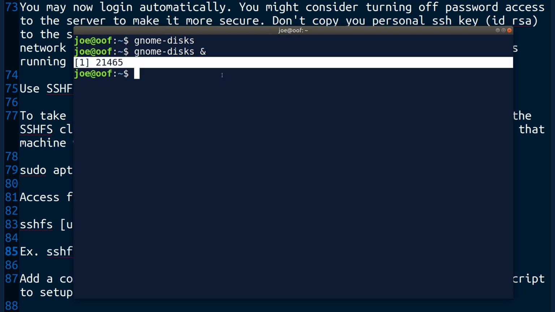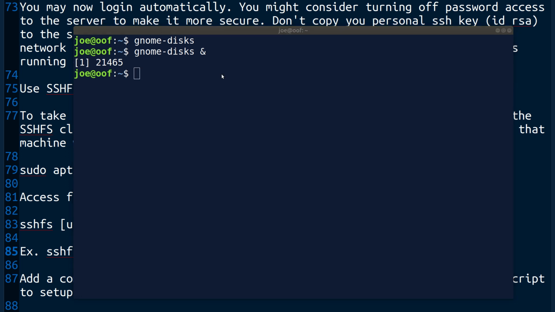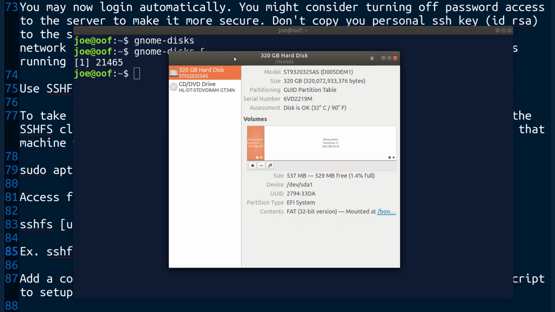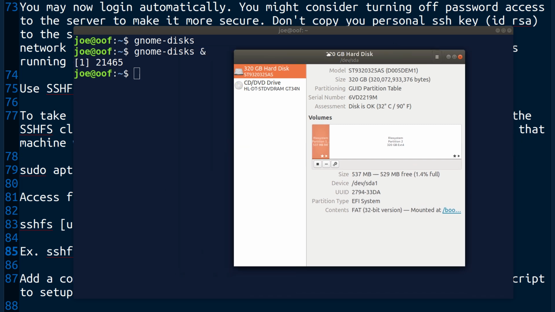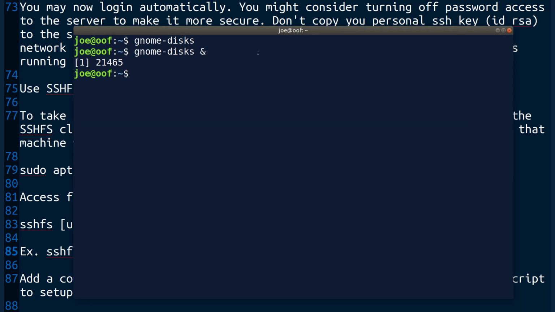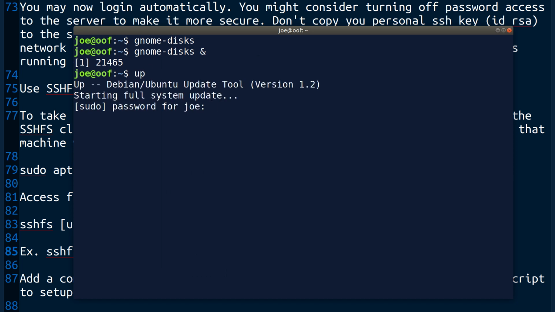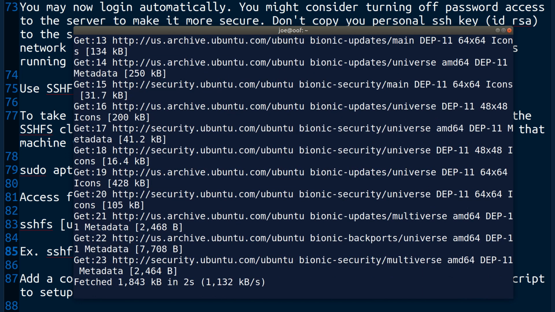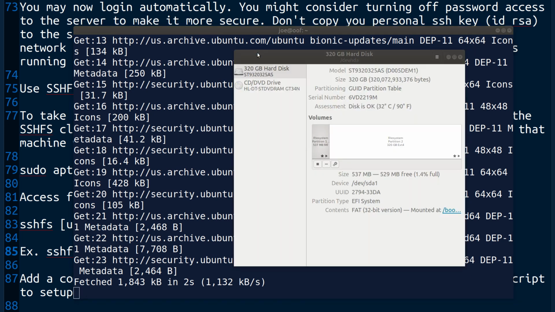All right. So GNOME Disks should pop up here in just a moment if everything goes well. There it is. So this is running through SSH, but we still have access to the machine running on the other side of the room here. So even though I'm running Disks, I can still run updates. You guys have seen my up script. So we can run updates on this other machine while we are working with the disk drives on the other machine and checking to see how they're doing.